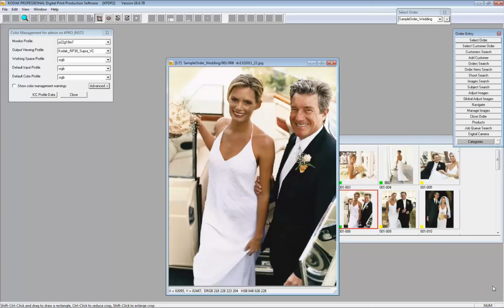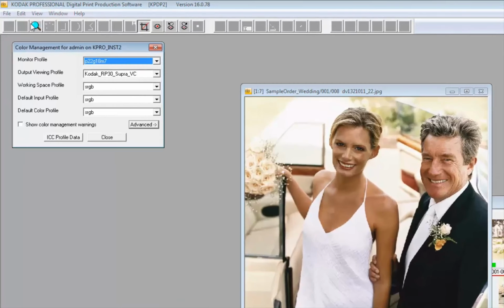So what we're going to do is review some of the choices briefly in the color management window. This particular window allows you to manage the viewing environment of a particular workstation. For this workstation, I've set a default monitor profile, but hopefully in your lab you are calibrating and creating and updating profiles for the monitor so that it is a known part of your color management workflow.